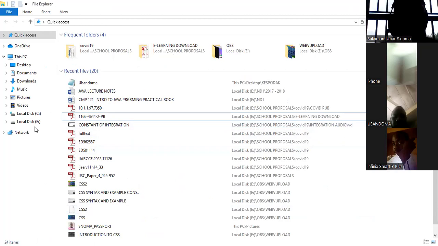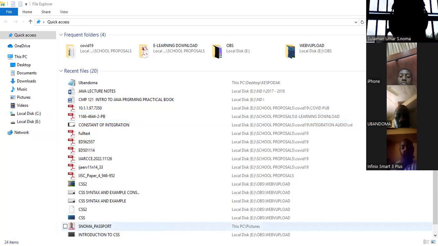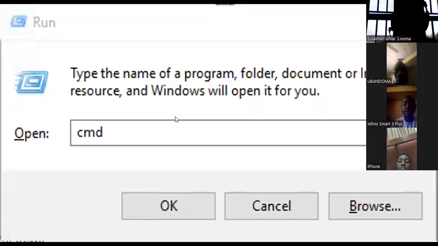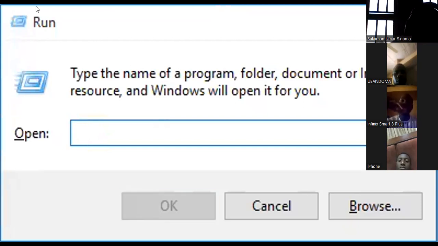Now from your computer keyboard, you can type Windows plus R. When you type Windows plus R, something like this will open. Are you seeing the screen now? That's Run.